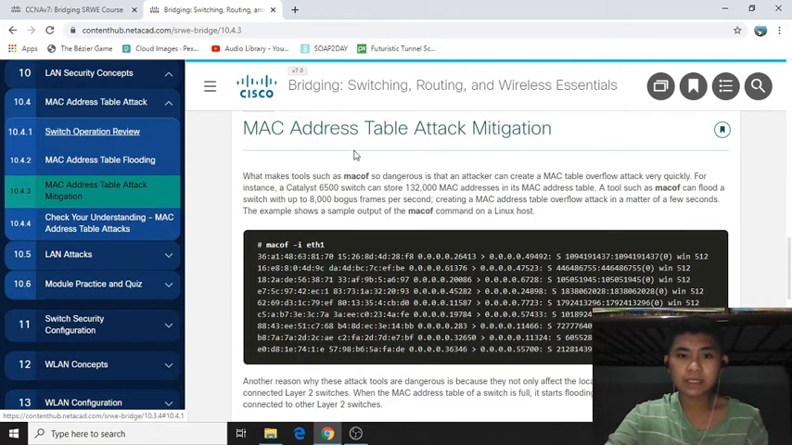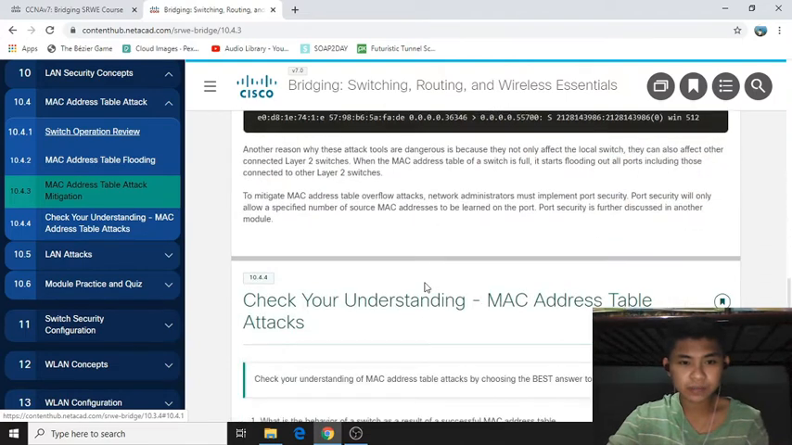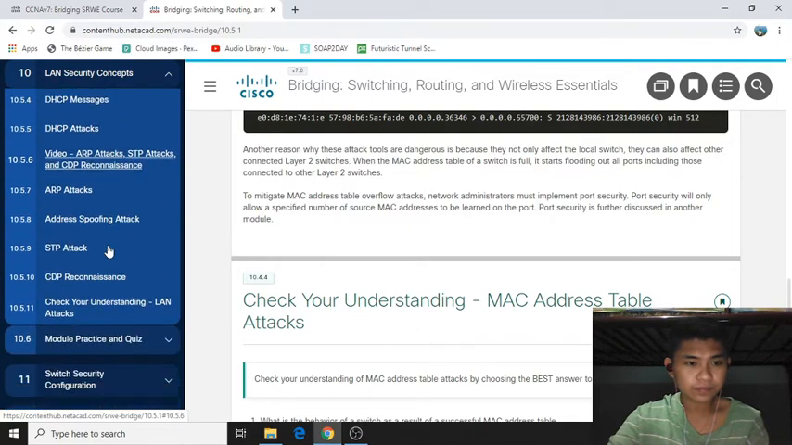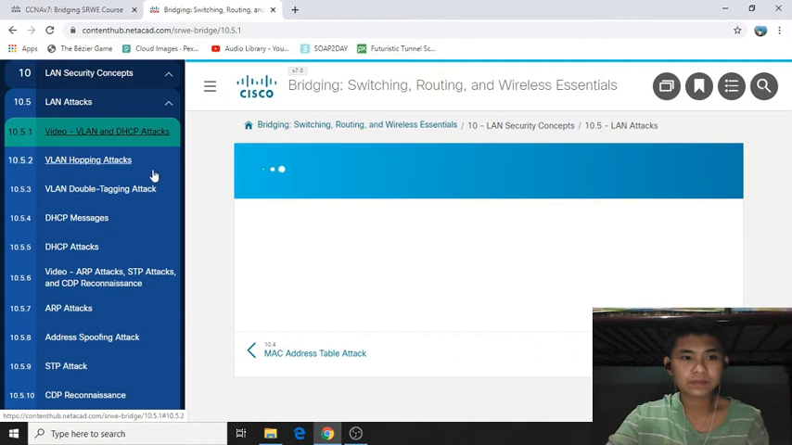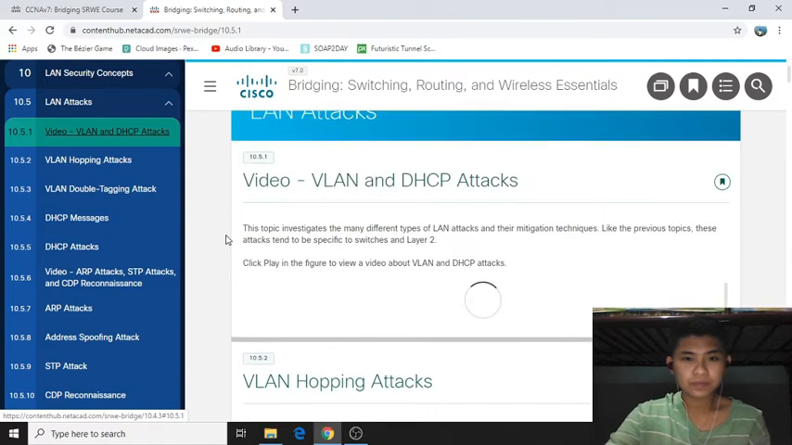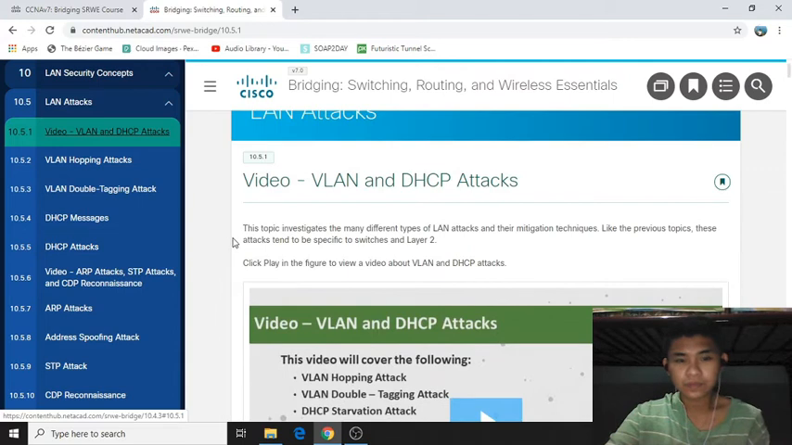Next is the MAC address table attack mitigations. You can see here our mitigation. Next is the LAN attacks. Next is the VLAN and DTP attack.